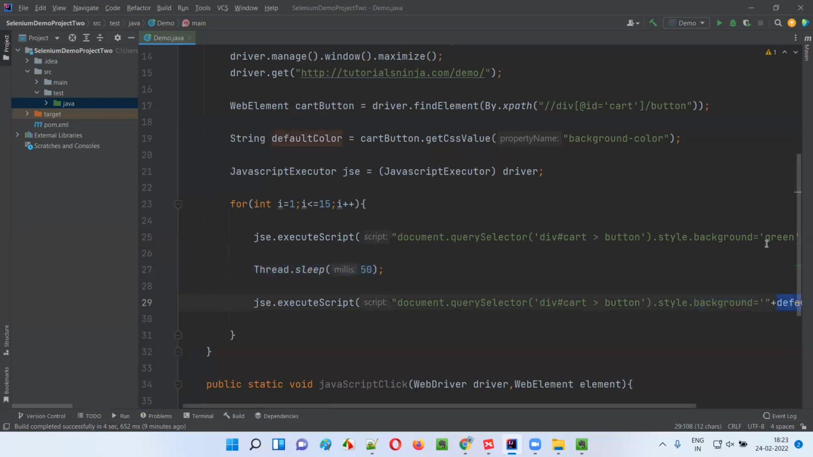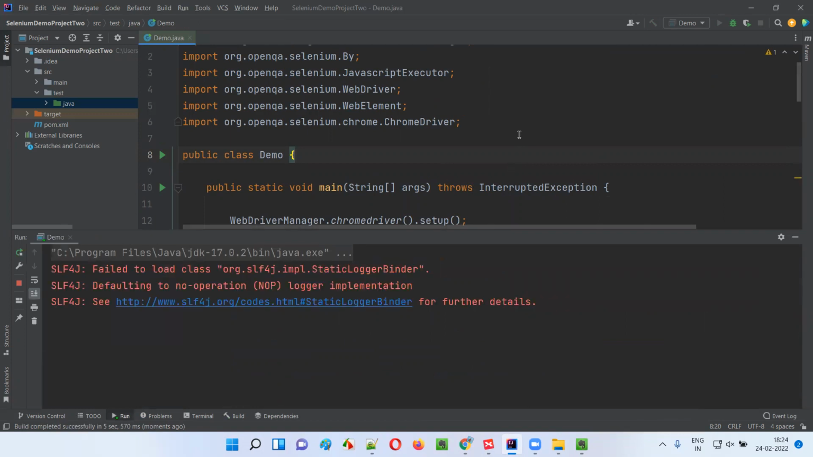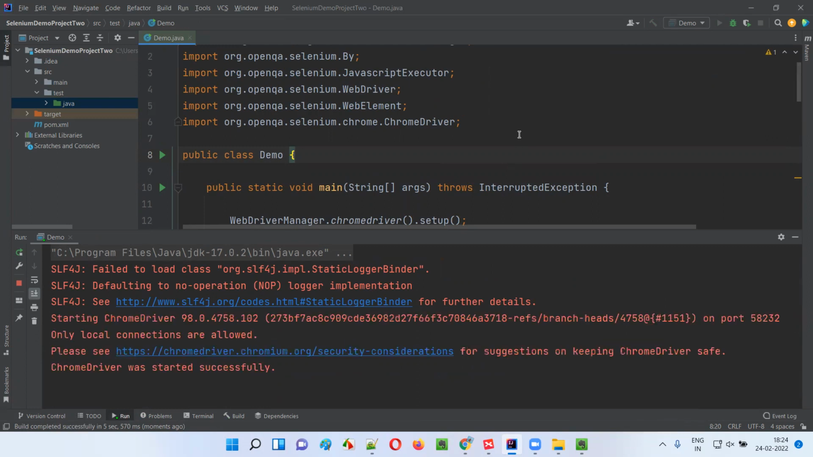Again, it will change to green, black. 15 times it will repeat. So it will flash for us. Now run the script and observe the difference. Let's see whether it is working fine or not.